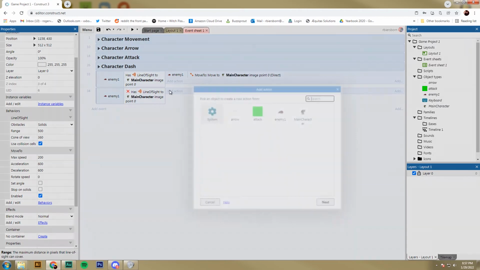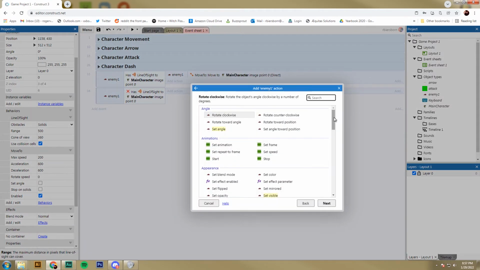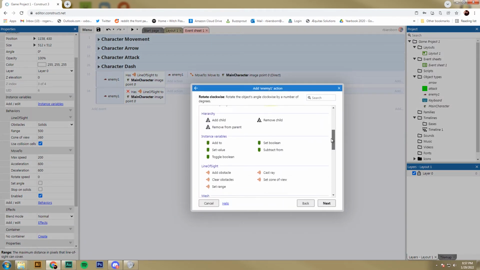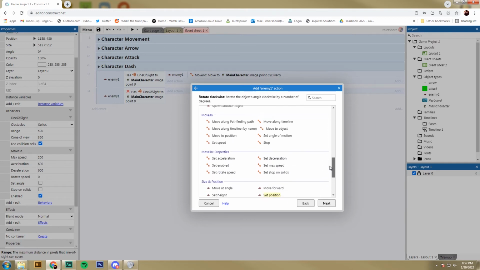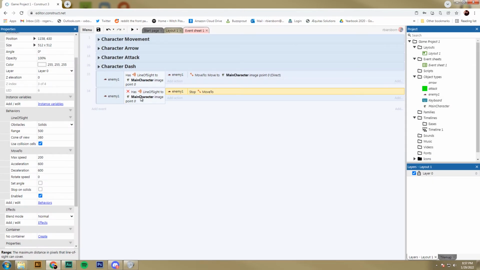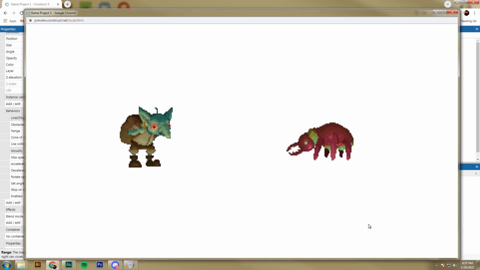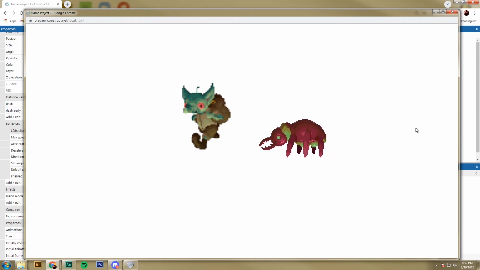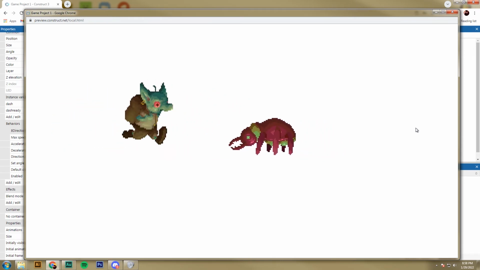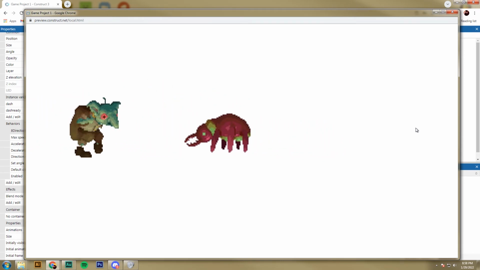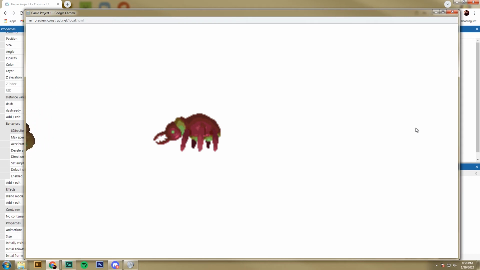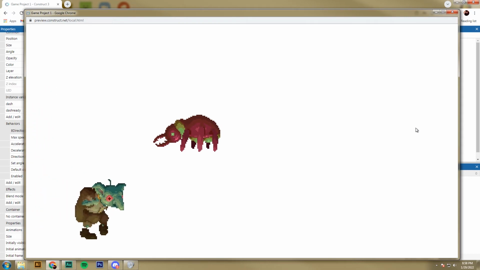So for example, if we add an action here, I can go to my enemy and I can say that when the enemy does not have line of sight to our main character, I can go down to move to and I can just make it stop. So he stops moving if you can't see him. Let's try that out. So if I get close to my enemy, it starts chasing. If I get far enough away, it stops chasing me. Great.